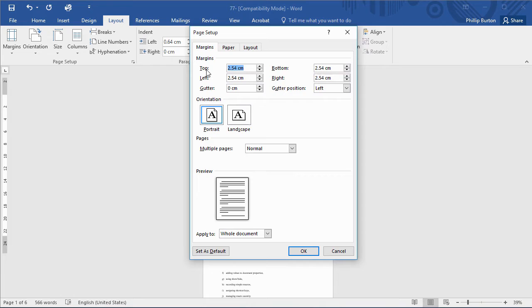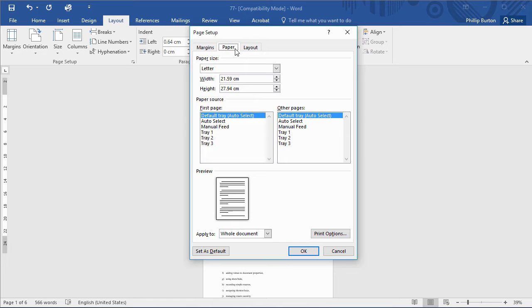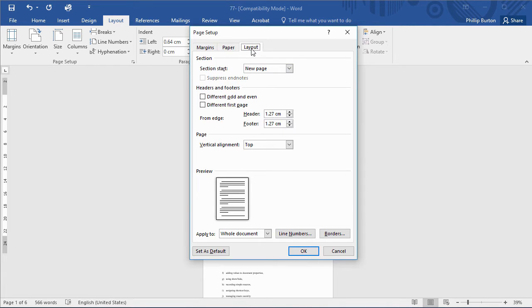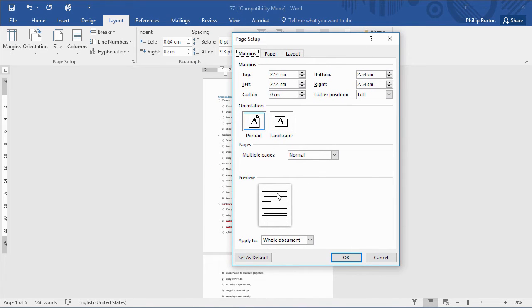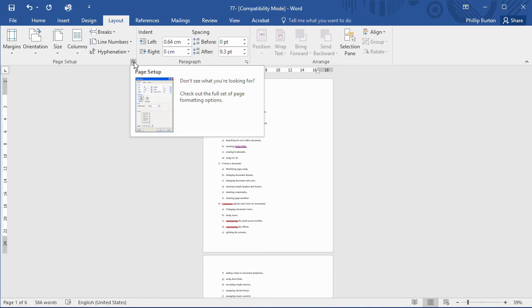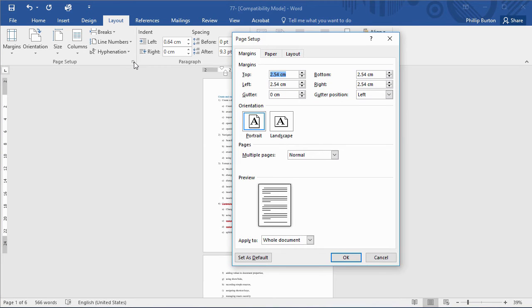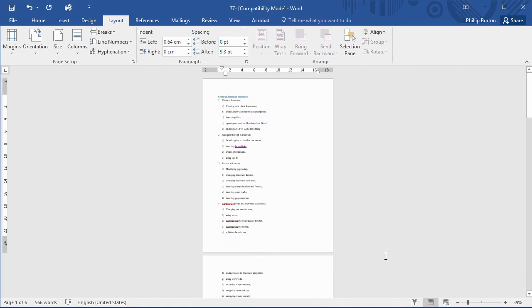This is where I can adjust top, bottom, left, right margins, portrait, landscape. It gives me lots of options that are already here, but more. For example, I can say what tray certain pages should be fed from. So if you can't find what you're looking for, try clicking on this little button and it will get you a dialog box. So that is how you modify the page setup. You go to the Layout tab.